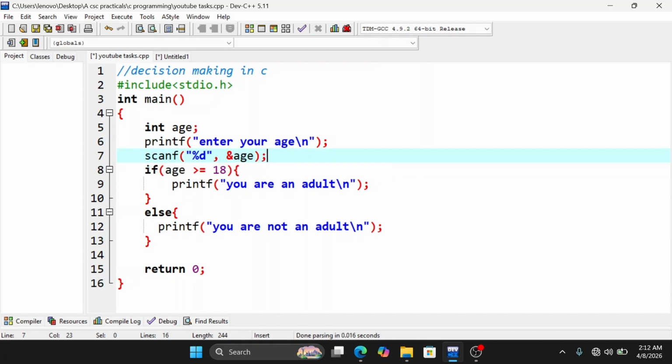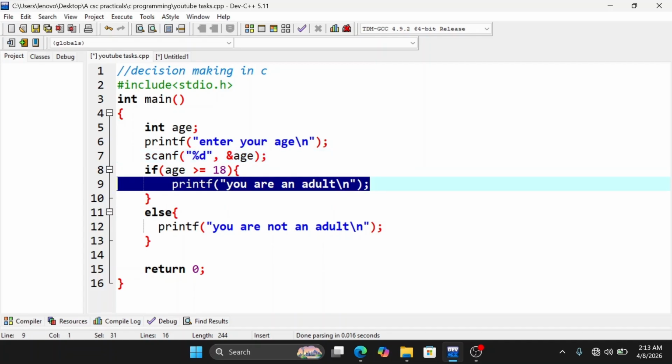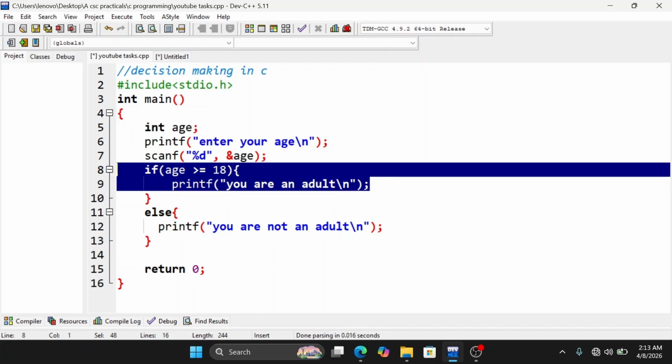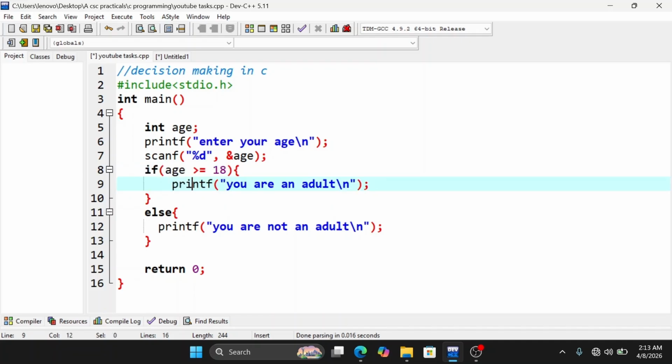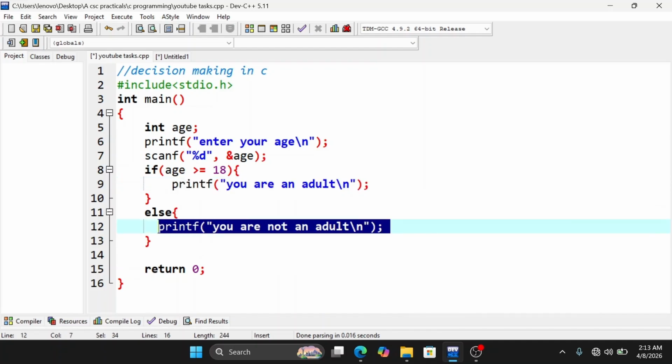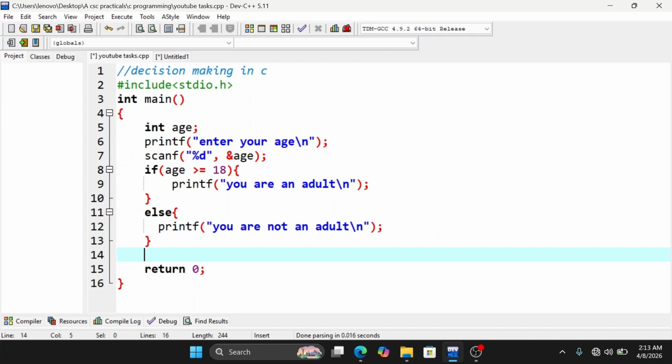Now this program has been modified such that the user can enter any value for their age, and then the program will decide whether they are not an adult or if they are an adult. So this statement here that I'm highlighting checks if the condition is true, and if the condition is true, then this block of code here is executed, and if this condition is not true, then this other block of code here is executed. So basically that is how we implement an if else statement.